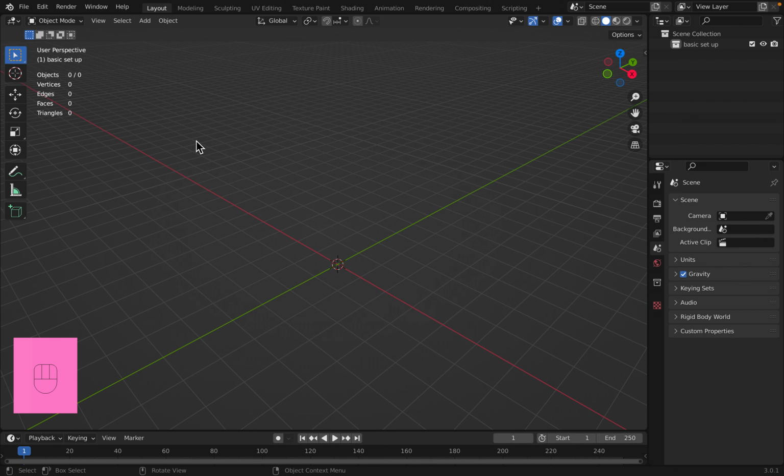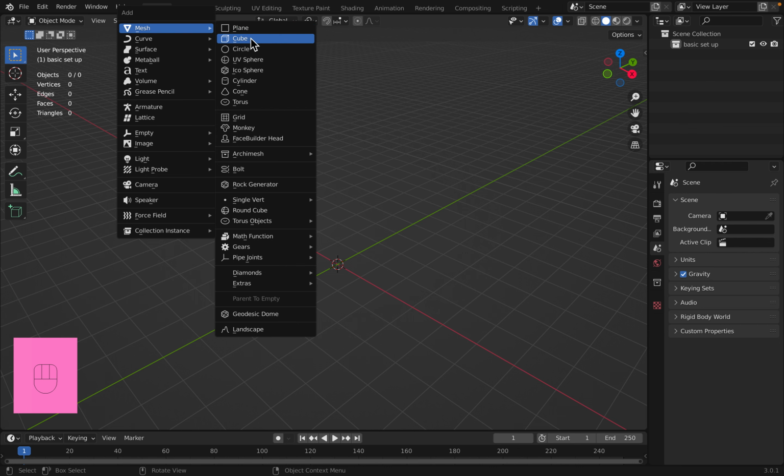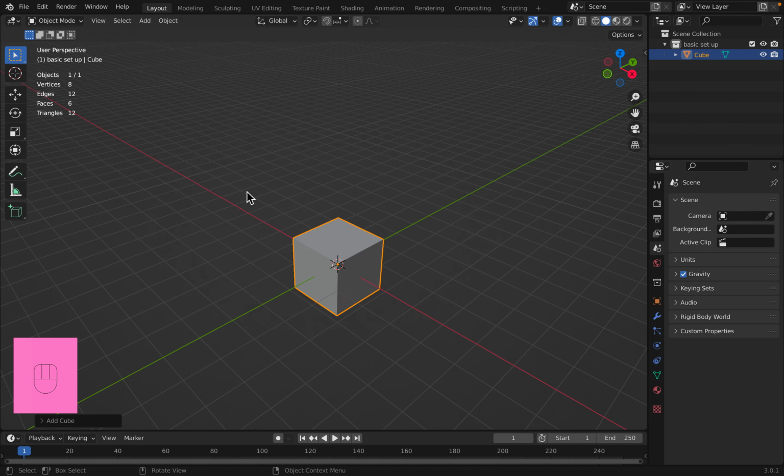All right, so let's talk about the basics of animation. To animate, we need to have something in here, and we will do that by pressing Shift A, go up to Mesh. Let's just choose a cube.